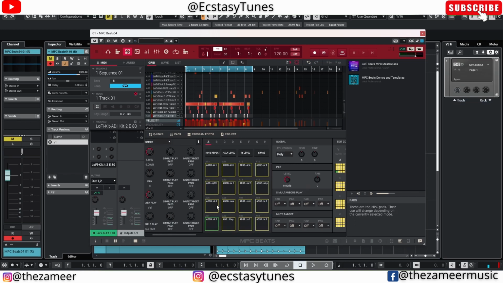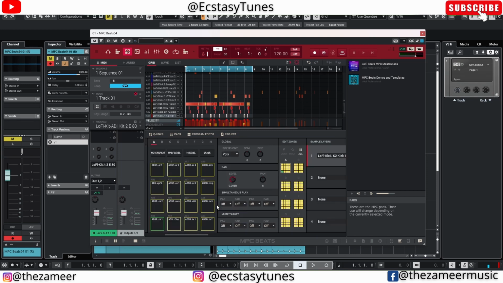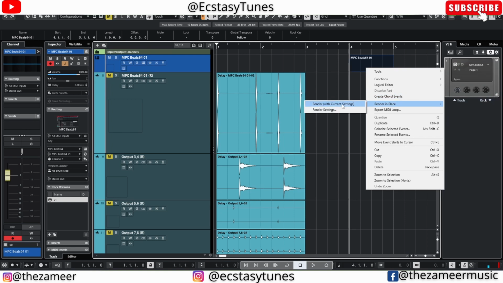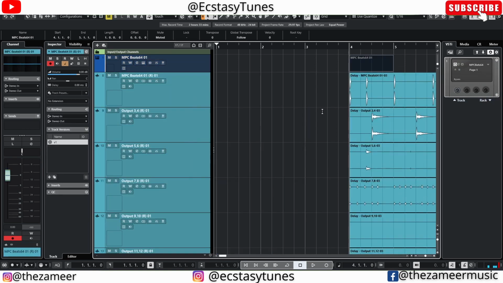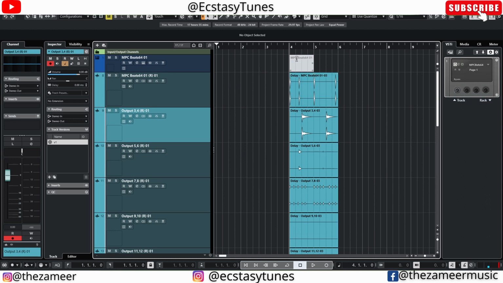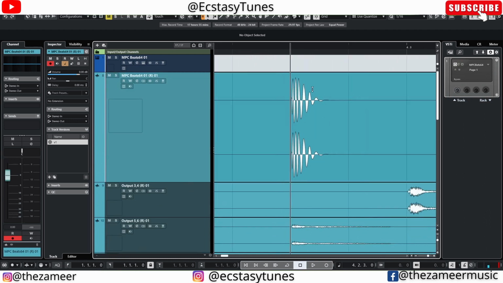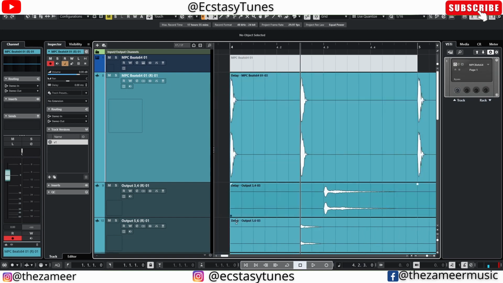Now it's not as loud as before. So now when you render it, let me go back and render it again. Let me put this event here, unmute this, shift right click, render. Okay, so now when you see this sample, let me zoom in right here. It's not touching the ceiling like before.